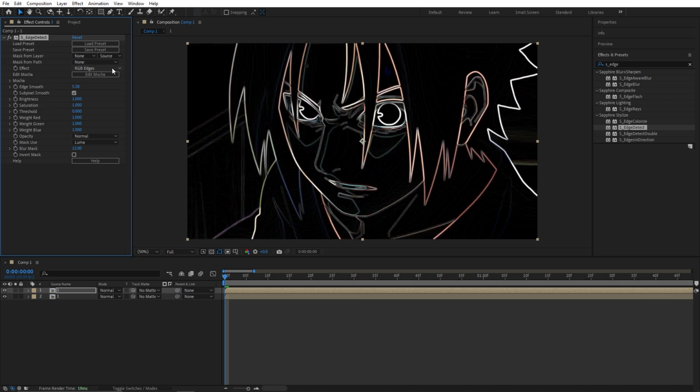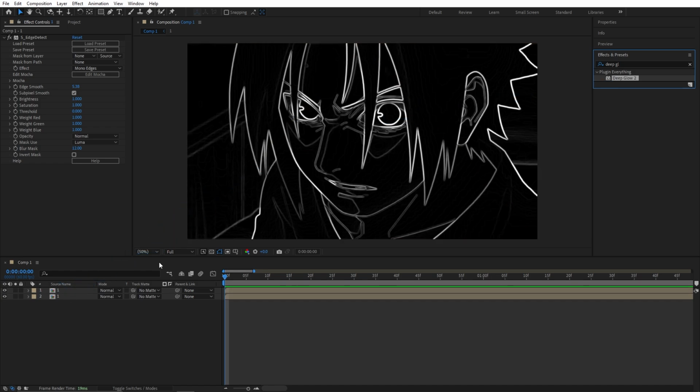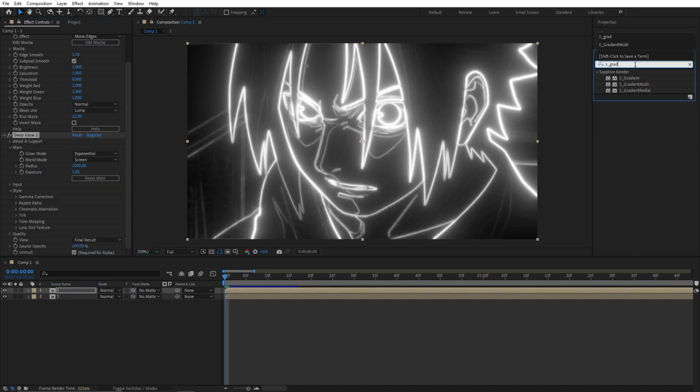Now from Effect Controls, go to this Effect section and change the RGB edges to mono edges. Now again, go to Effects, search for Deep Glow, drag and drop this effect onto the first layer. Then search for S-Gradient Multi, also apply it to the first layer.